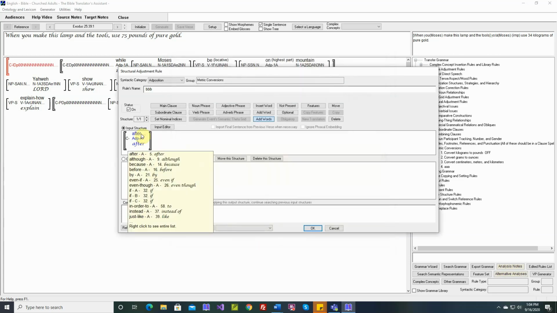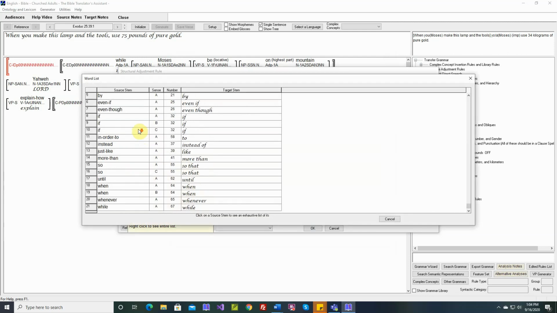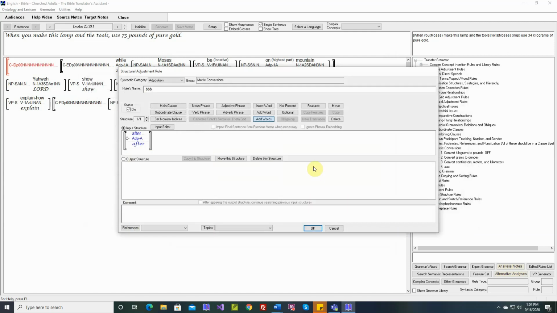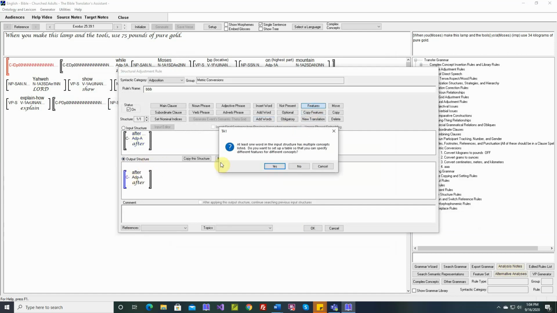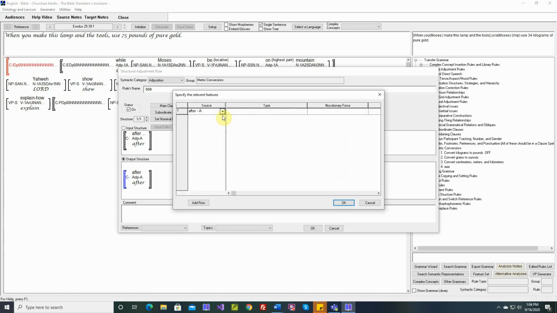So now we have numerous concepts in the input structure. And now, when we go to the output structure, we can say features. And we'll click on the clause boundary, and it says at least one word in the input structure has multiple concepts listed. Do you want to set up a table so that you can specify different features for different concepts? We'll say yes.